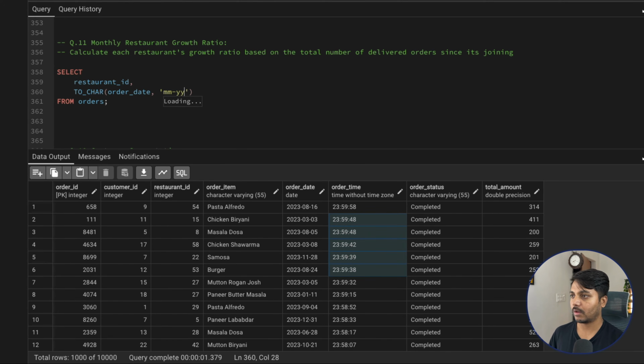which is called MMYY. So this is going to be as month name. Now we will just use a short name, something like this. This is going to convert this order date into this month format as a text. So this TO_CHAR function converts any date into text. So this is going to convert into text.